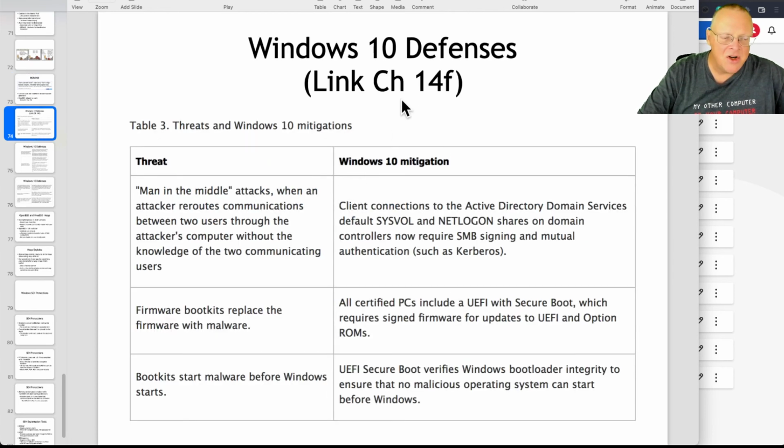And so there's a bunch more new Windows Defender defenses, just a lot of them. For man-in-the-middle attacks, they have something called SMB signing and mutual authentication. To block bootkits, they got UEFI secure boot. So it validates the kernel on the way booting up like an iPhone does. So you can't have a kernel rootkit.